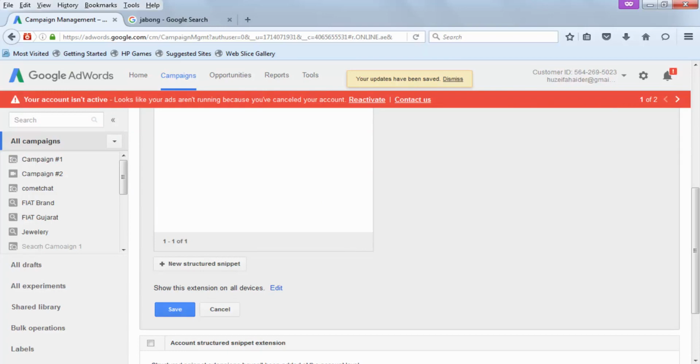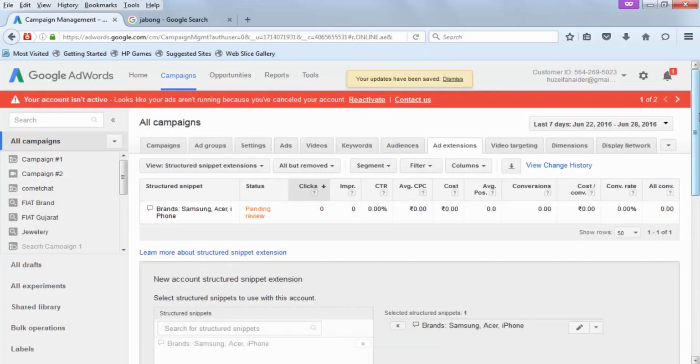This would be saved as a structured snippet inside the brands category, and it would show this automatically along with the ad. If the categories which you have listed over here match with the content on the landing page, then this would be showing up along with the ad. So this is not something which is under your control in ad extensions, but it can automatically show if your landing page has content similar to the categories you have mentioned.